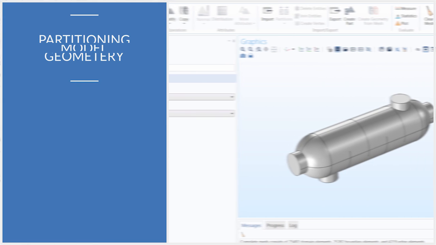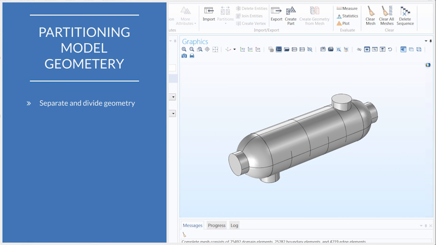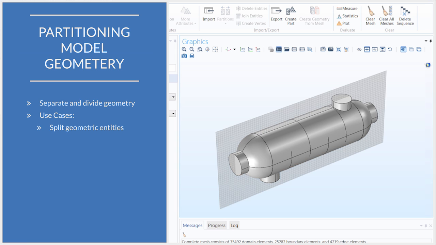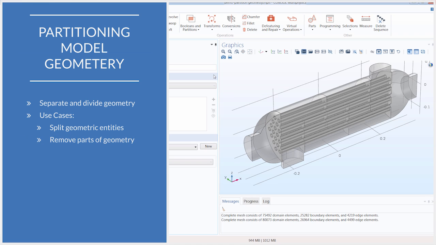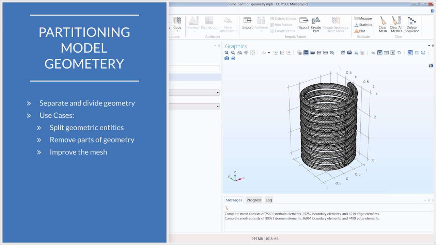In COMSOL Multiphysics, you can separate any part of your model geometry by using partition operations. This can be useful in many instances. For example, if you want to split a geometric entity, such as an object, domain, boundary, or edge, if you want to remove parts of the geometry in your model, either to simplify your simulation or clean up the geometry, and also if you want to improve the mesh in your model.